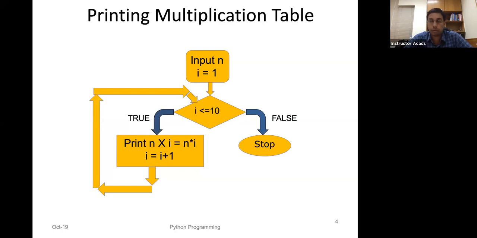So here is how you would model a repetitive task. You keep track of a variable which counts how many times you have repeated the task. And depending on the value of the variable, within the body of the loop, you may do certain tasks. Here it is print n times I.